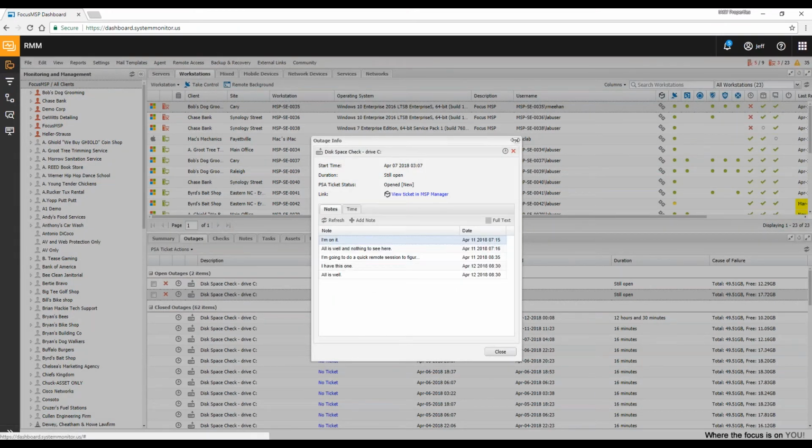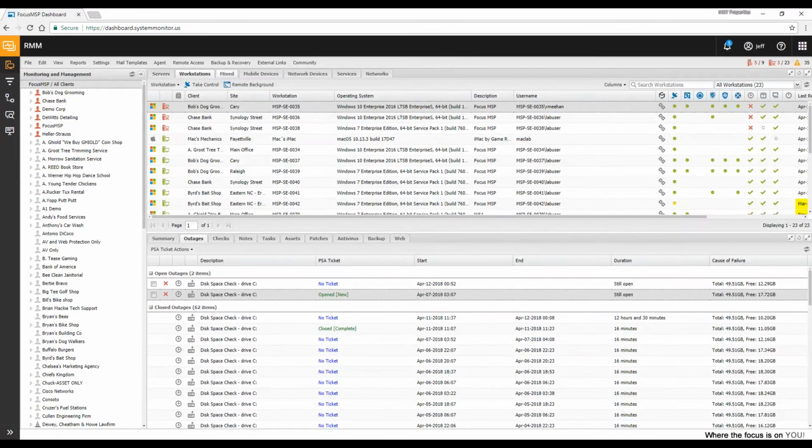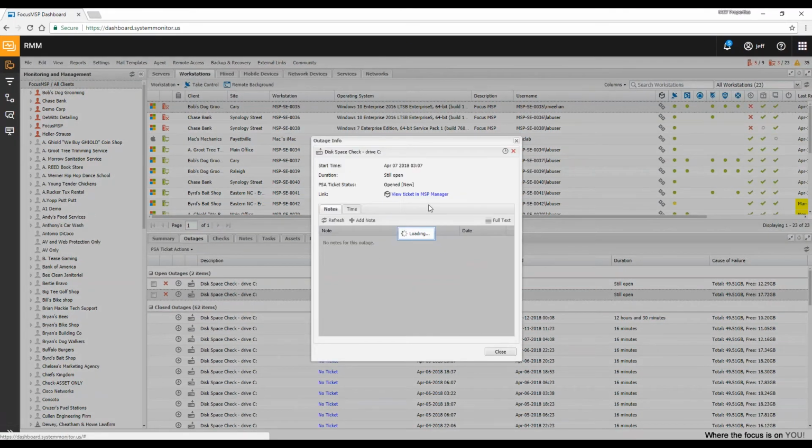So let's just say in this case that there's a C drive problem. And maybe you have access to that box and you can do a take control session, or maybe you want to do some remote background and a little investigation on that device. So you've done your sessions, a remote background or a remote session directly to the machine, and you've gathered some information. Now you can go back to that particular ticket and even add some time.